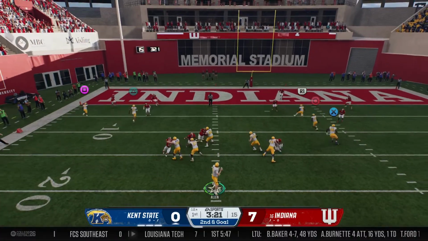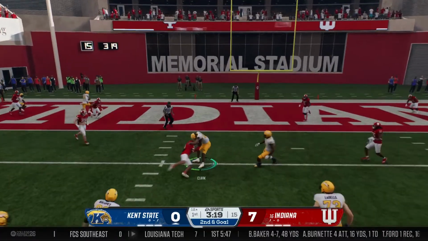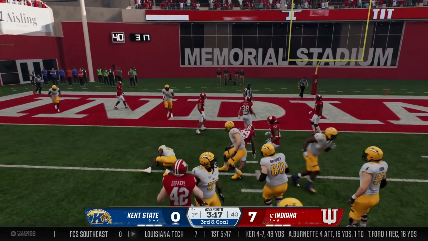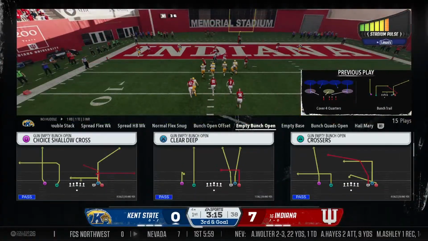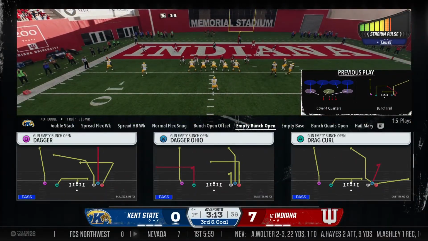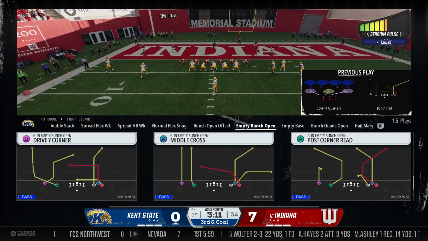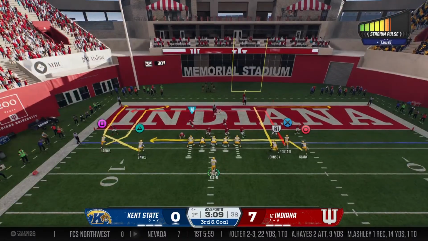Now a 2nd and long coming. Wide out trying to get it in. That completion will take it inside the 4, and the offense is threatening. The Golden Flashes want to pick up the tempo.